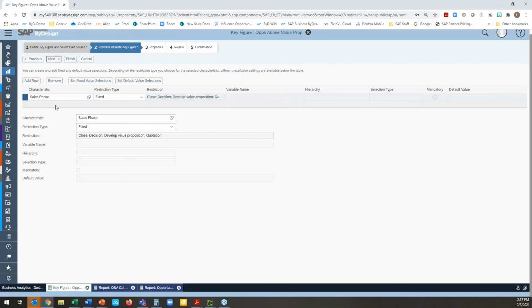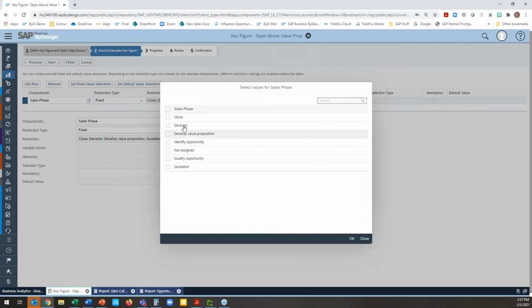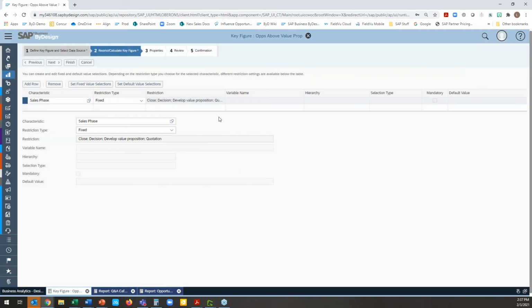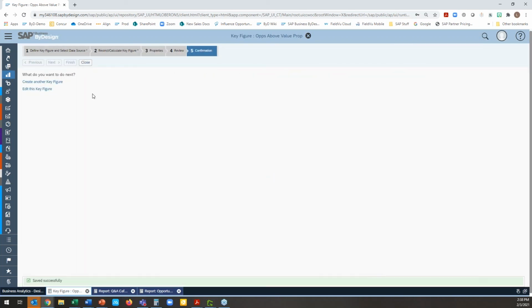I can take that characteristic and choose one or many, which is really very nice. I can have these be variable if I need to restrict that data, but I chose a fixed one, so nothing can change in there. And what I'll do is set my fixed value selections. What I had chosen was close, decision, qualify op, and quotation. So those are the phases that are past that qualification stage. And again, the same options are available here as in the regular key figure. However, I want to convert them again. I'm just going to leave that blank.